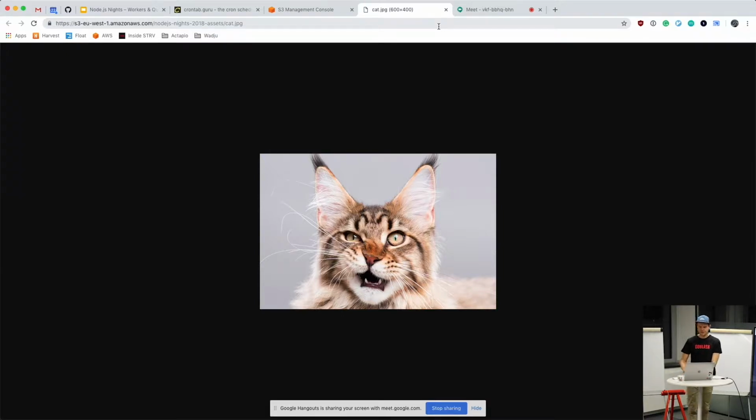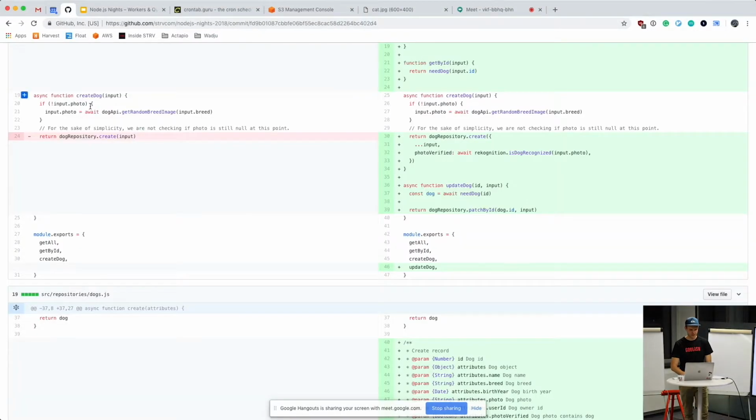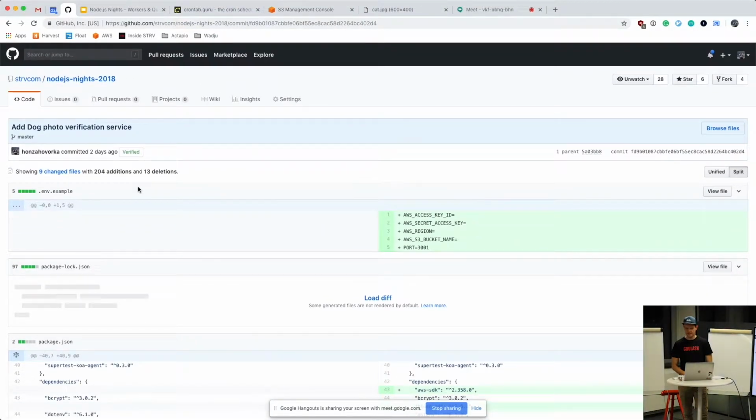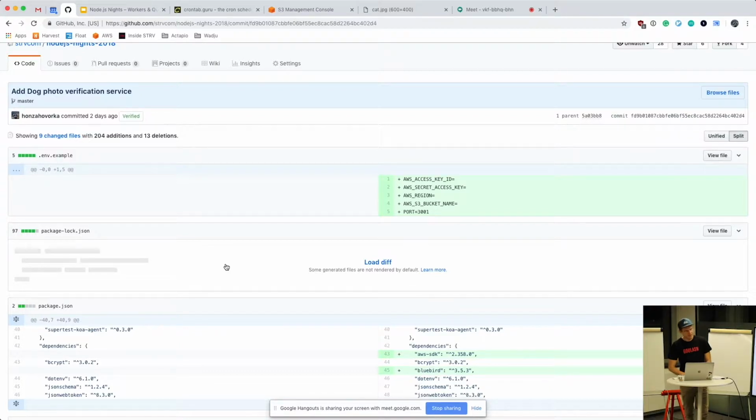Because doing this image recognition is not really doable in this 1 hour lecture, I already prepared the service for that. It's on top of the master as of now. This is actually the diff for this dog photo verification service. If you are looking at the master right now, you will see this.